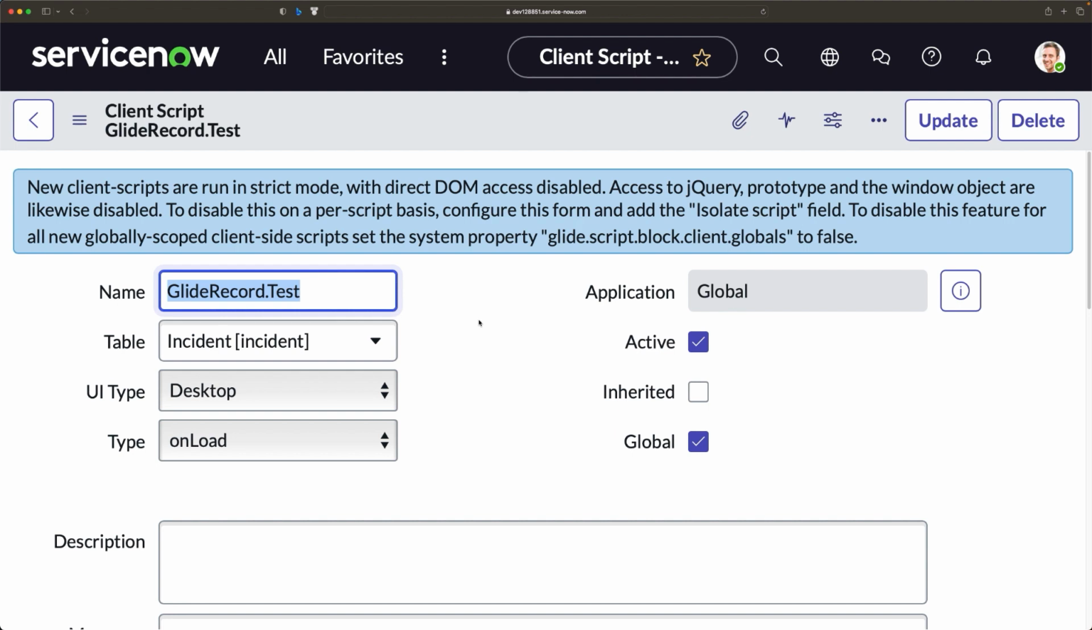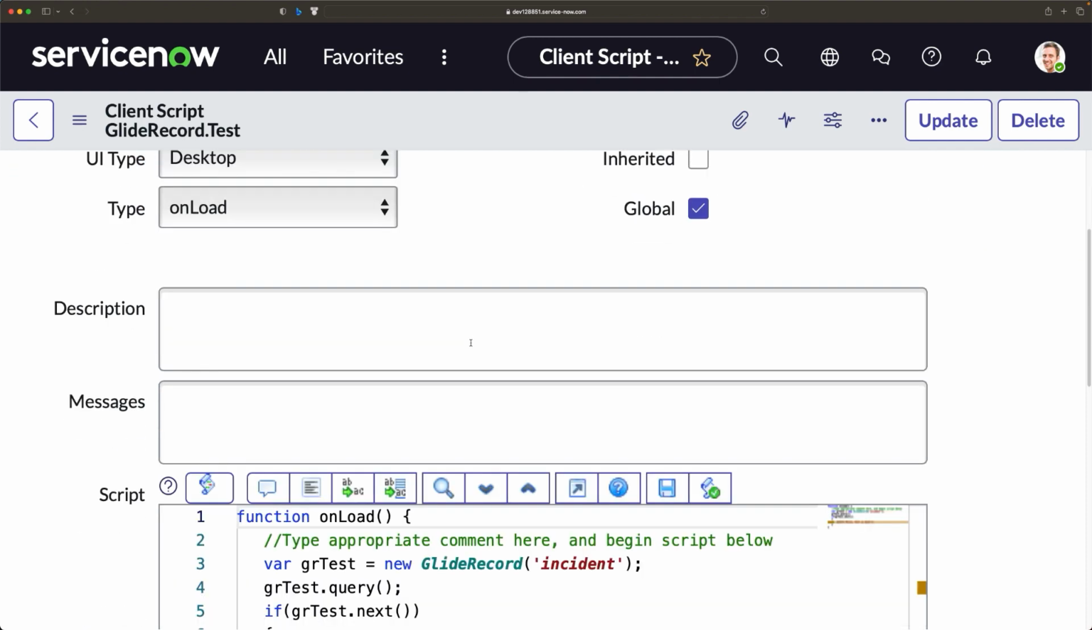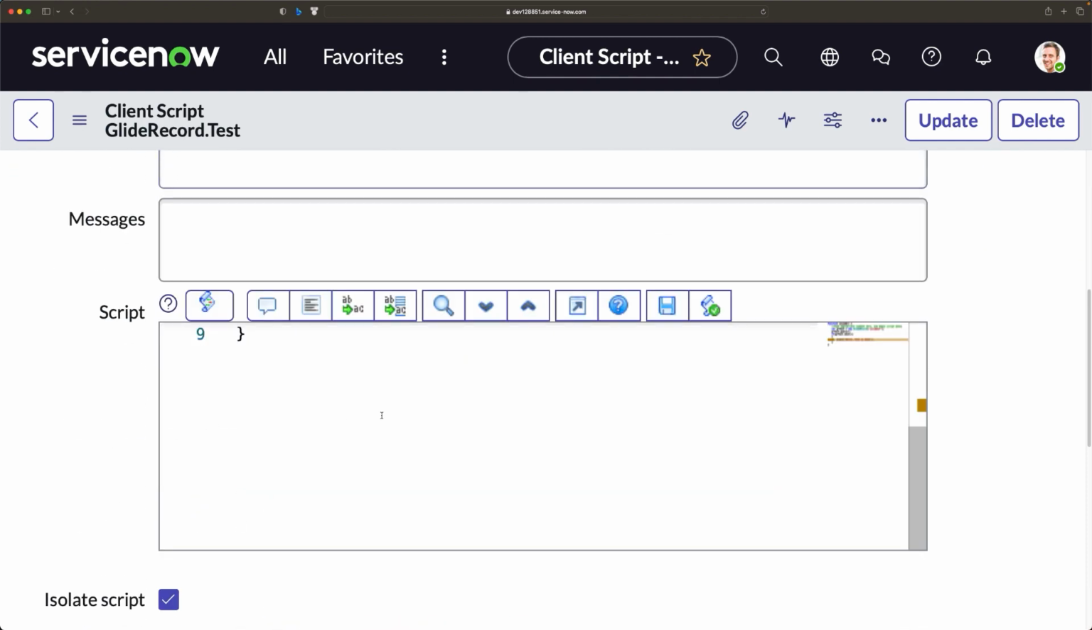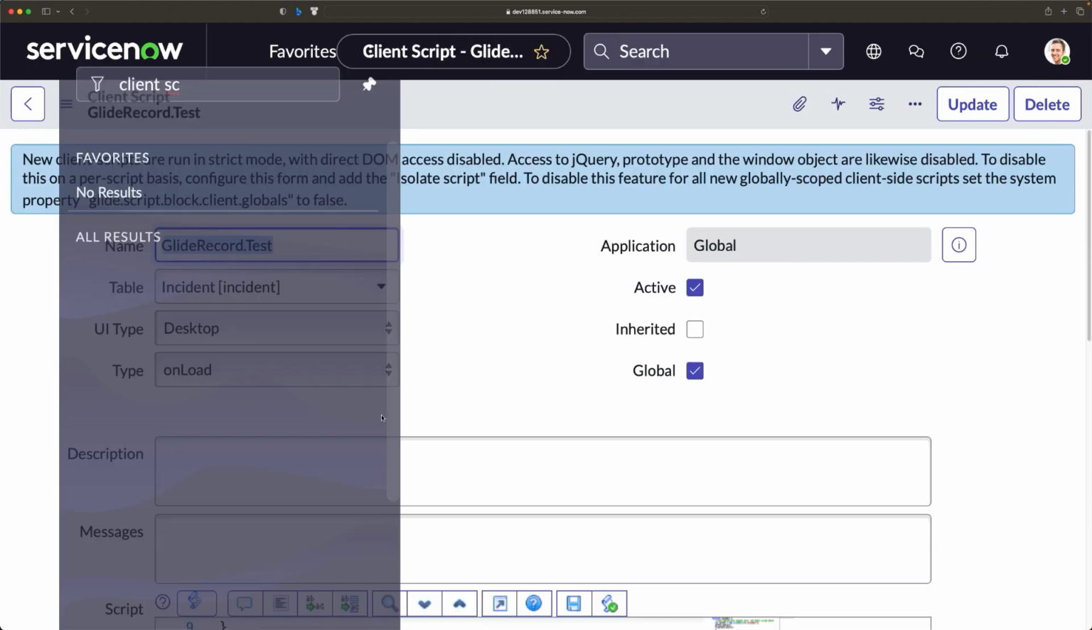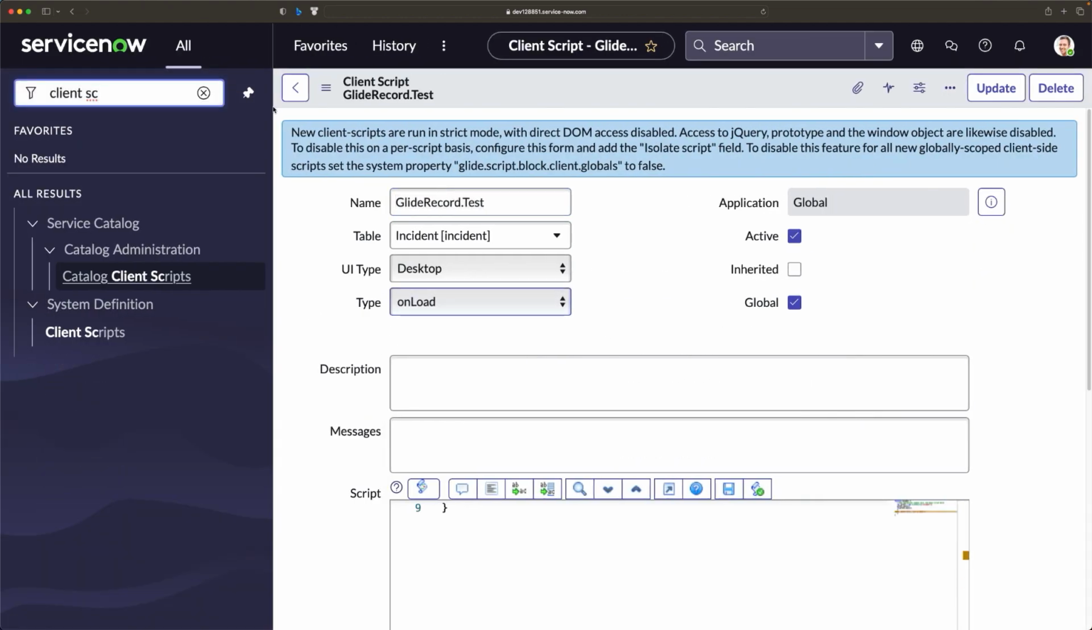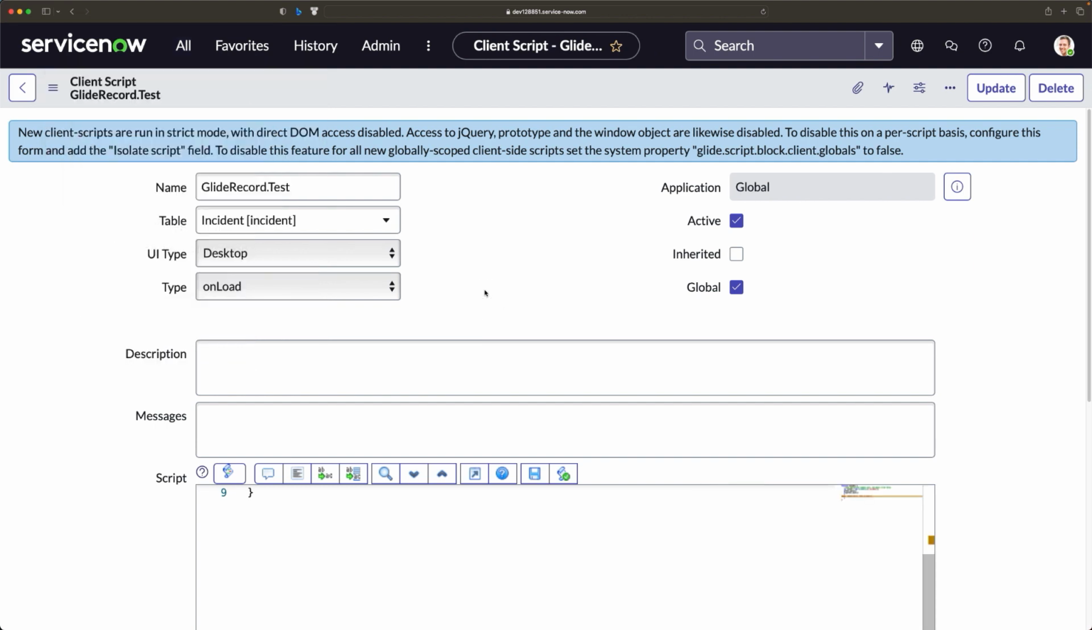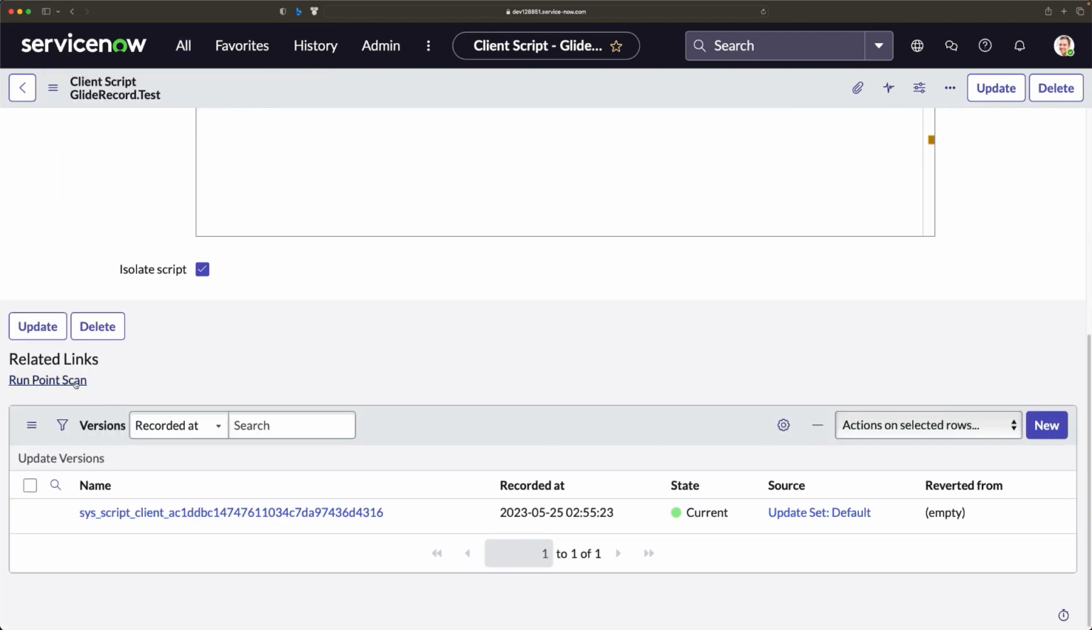Now if you remember, there was a type of scan which you can also directly run from the record, because there is a related link. At the bottom you can see we have this Run Point Scan. Now we will not run it from here first. We will run it directly from the check first.